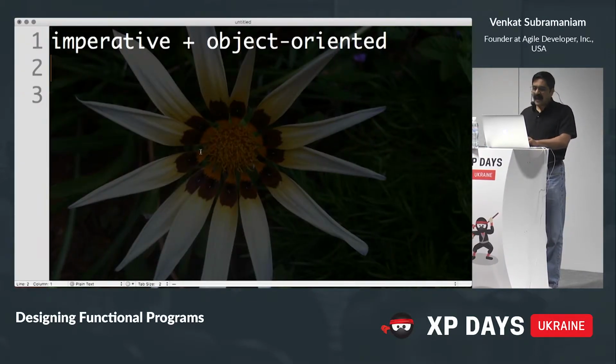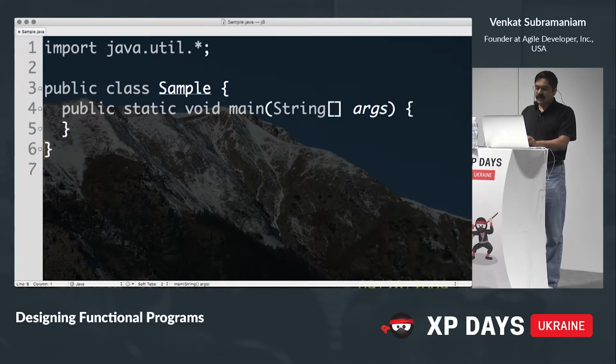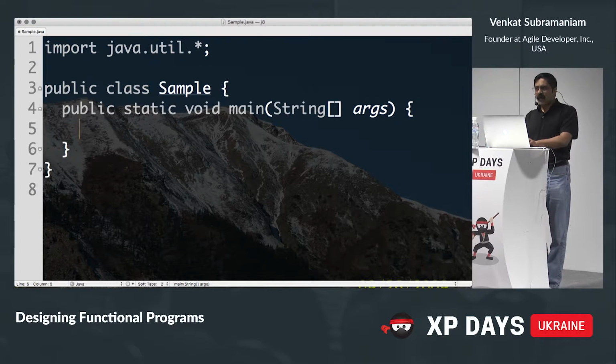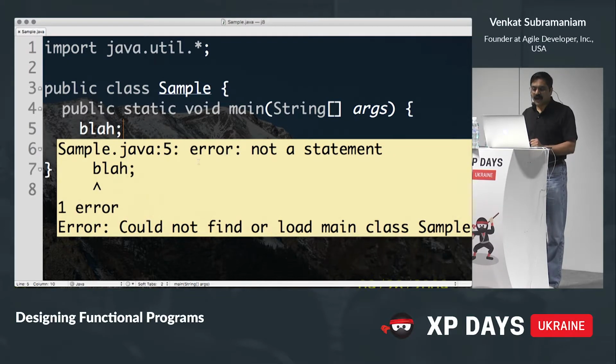I want to draw some analogy to this before we go forward. Let's go back to years in the past. Let's say I want to create a Java program, and I'm going to put a blah in here. Now, notice the error that Java gives you. Java says, error, not a statement. I want you to remember that, not a statement. Okay, great. Blah is not a statement.